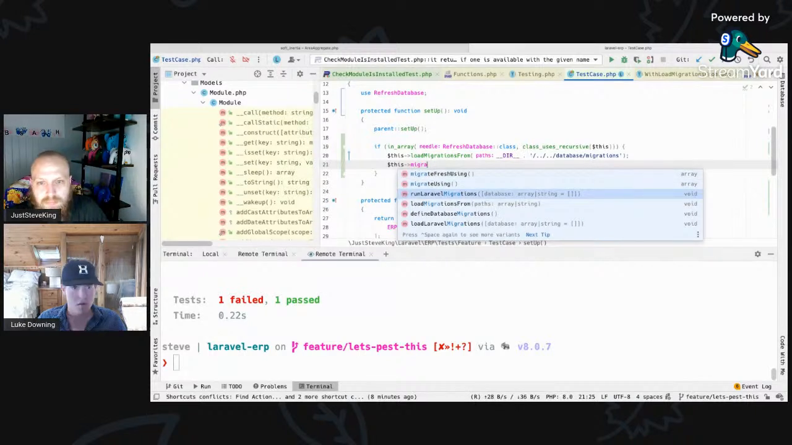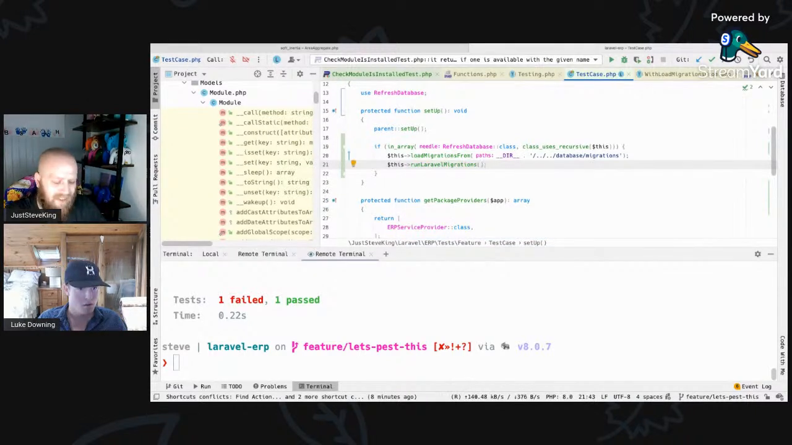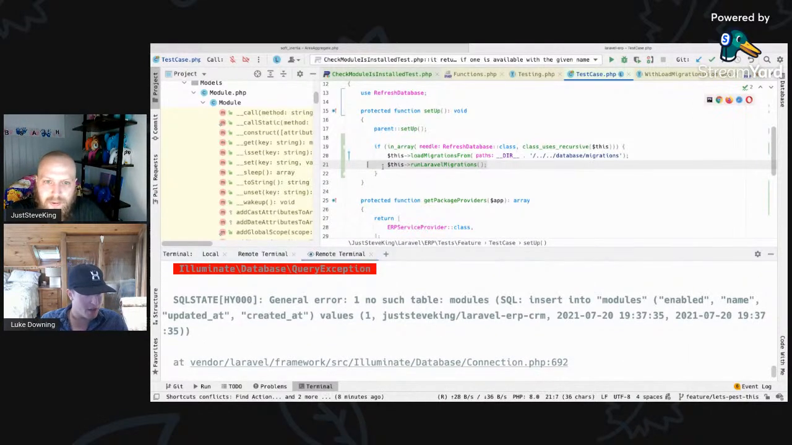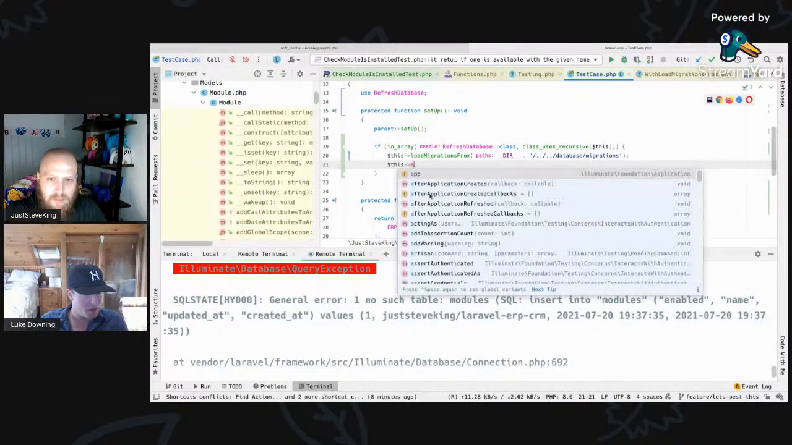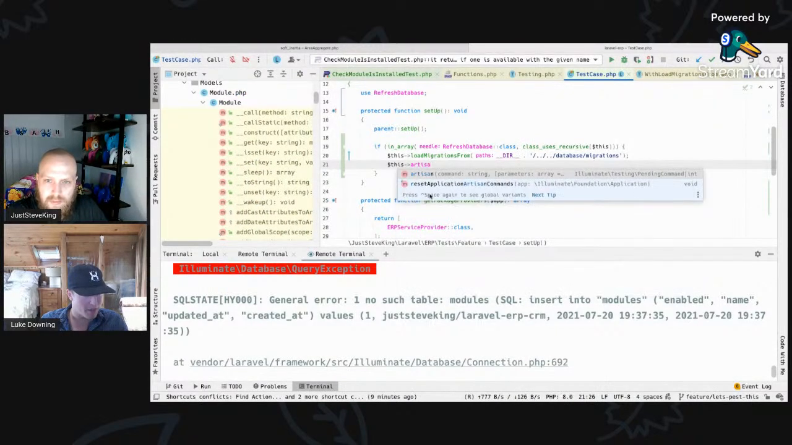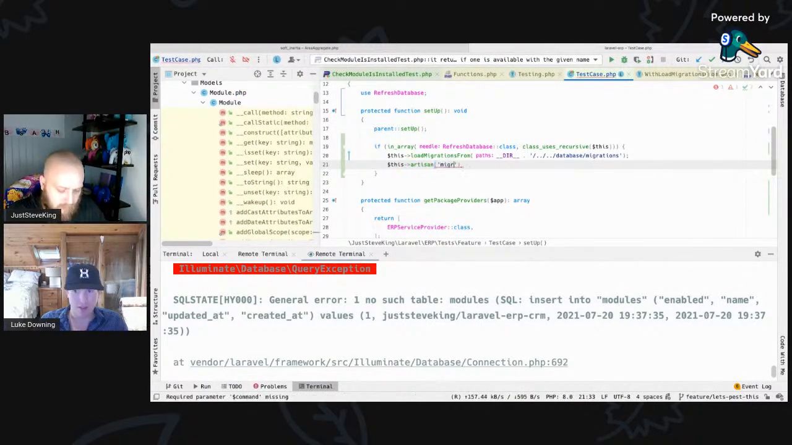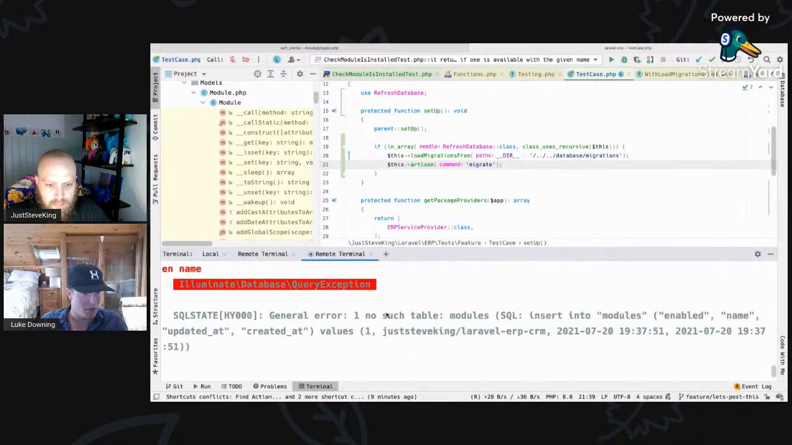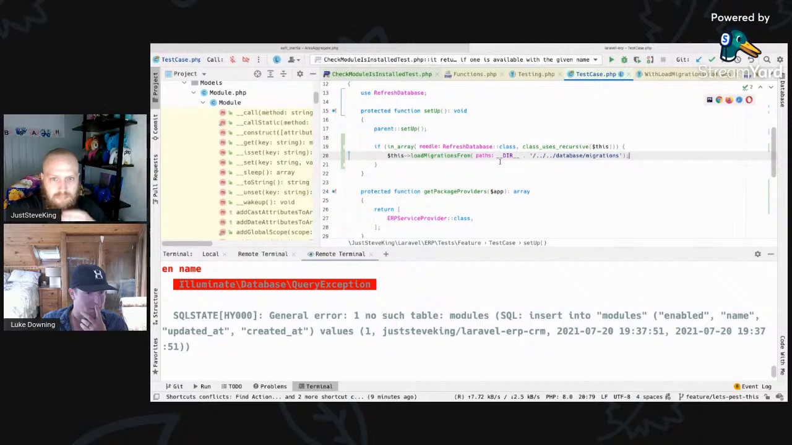Run Laravel Migrations. See, that's just going to run the default Laravel ones, isn't it? Yeah, I'm pretty sure. See, I've never had to do that because every time I've done it, that load migrations loads the migrations, obviously. But then once the migrations are loaded, refresh database kind of kicks in.